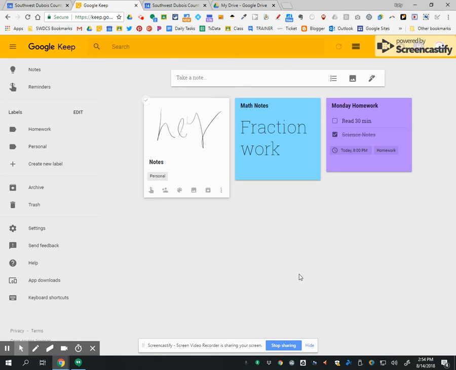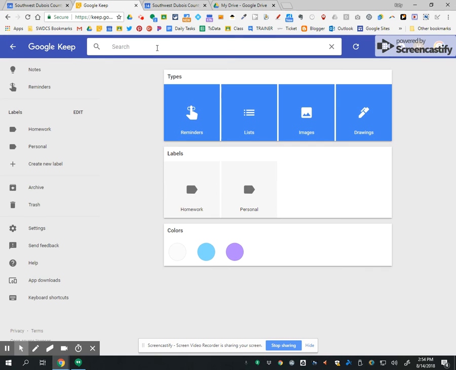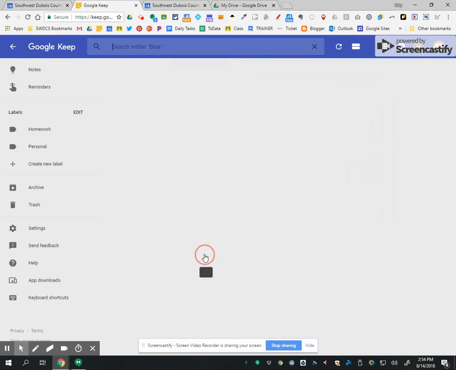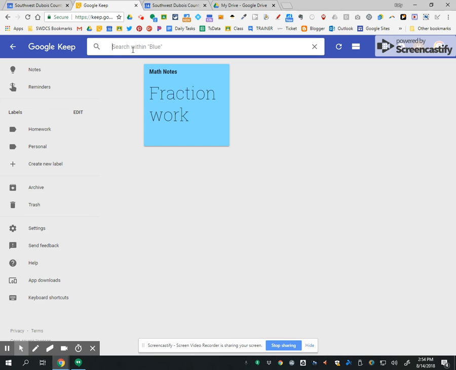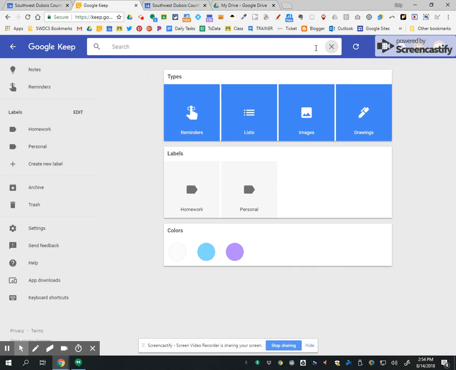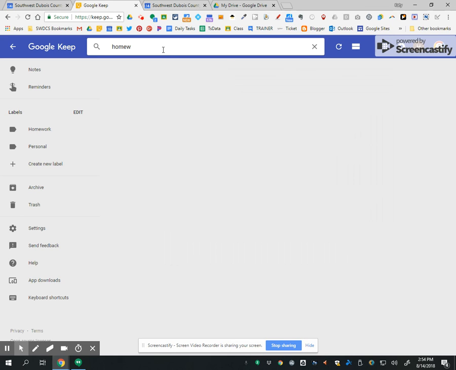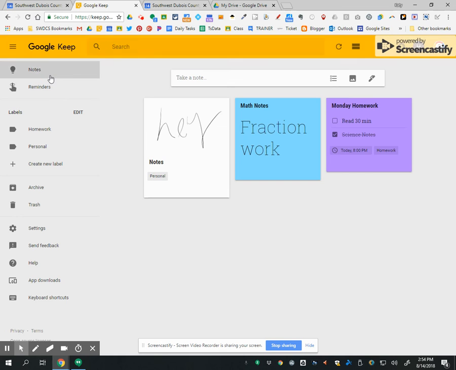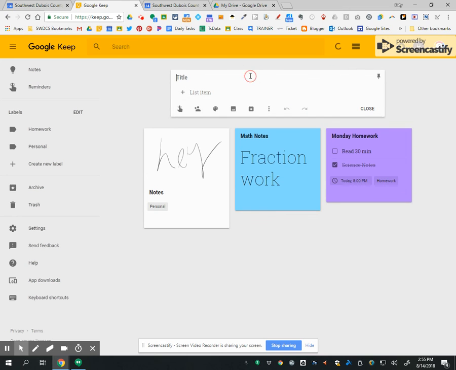If you have a whole bunch of notes up here, you can even search within your notes. You can search by color. So if I know that my homework is in blue, I can search my blues. I can search reminders. I can search by words. It will search through all my notes. Even if you take a picture, it actually looks within your picture and reads your words within there, which is pretty advanced.